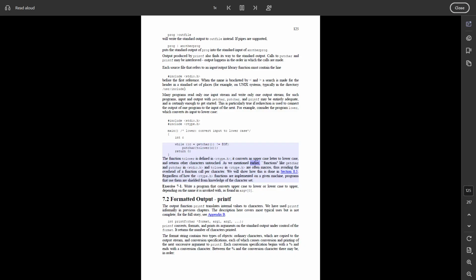As we mentioned earlier, functions like getchar and putchar in stdio.h and tolower in ctype.h are often macros, thus avoiding the overhead of a function call per character. We will show how this is done in section 8.5. Regardless of how the ctype.h functions are implemented on a given machine, programs that use them are shielded from knowledge of the character set. Exercise 7-1. Write a program that converts uppercase to lower or lowercase to upper depending on the name it is invoked with, as found in argv[0].